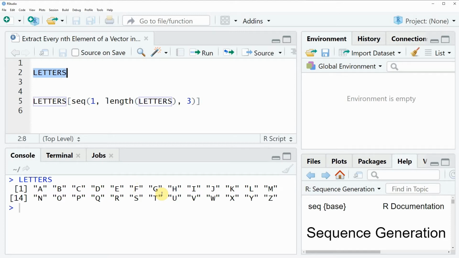Now, let's assume that we want to extract every third element of the letters data object. Then we can apply the code, as you can see in line 5. So in this line of code, we are taking a subset of the letters data object by using the sequence function. And within the sequence function, we are specifying that we want to start our subset, our extraction from the first position of the letters object until the last position of the letters object. And then we are specifying that we want to extract every third element.